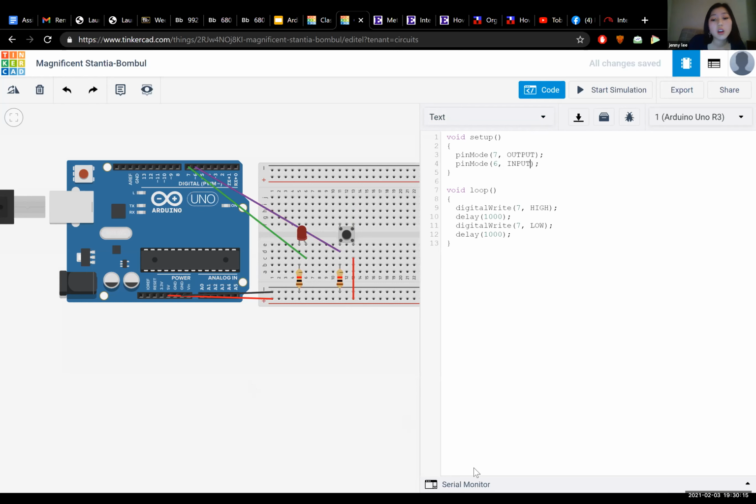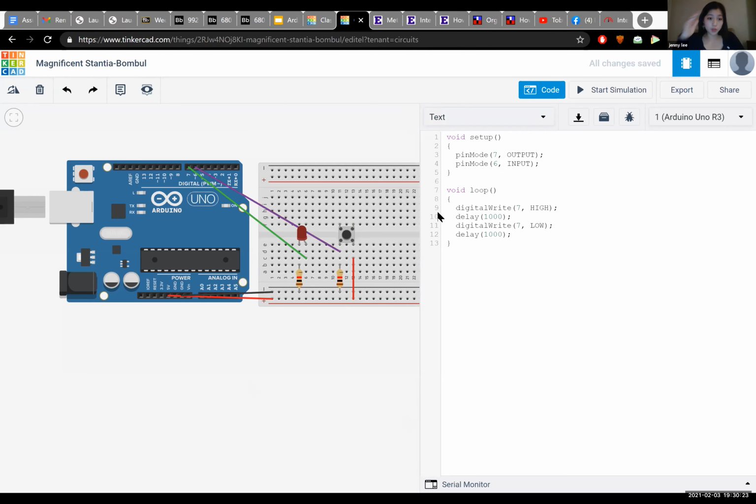There's a question in the chat. Can we use the internal pull-up? Yeah, you can definitely use the internal pull-up. If you want to use the internal pull-up, feel free to do so.